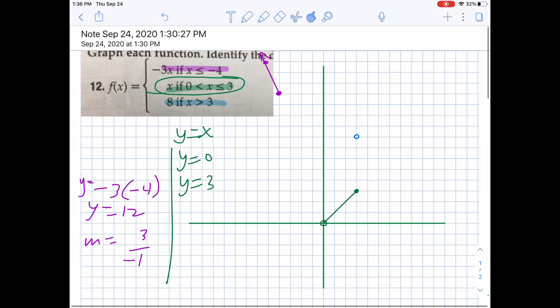Okay. And then, since it's a horizontal line, it goes to the right. It didn't give me the arrow. I thought for sure I'd have it.